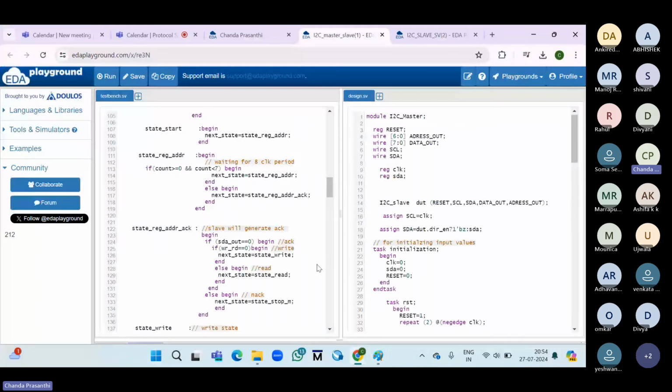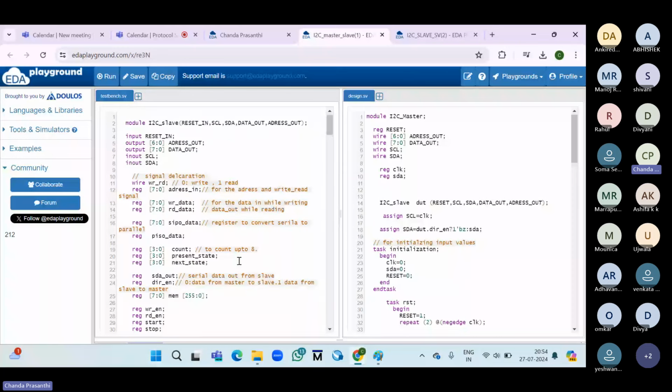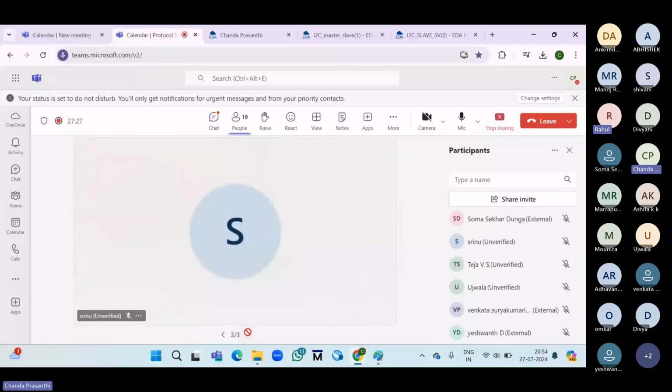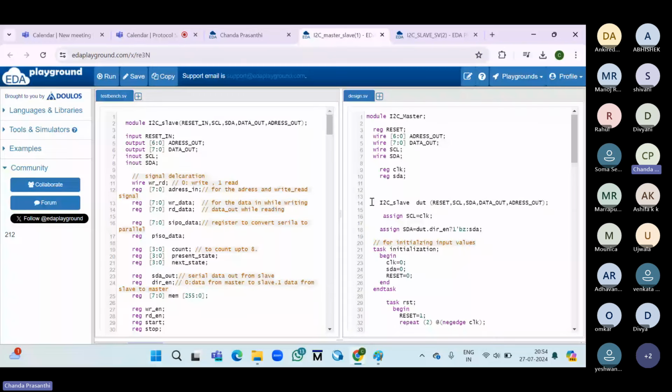How many of you have not gone through the previous session that I shared? Did everyone go through the session? Did everyone understand the I2C concept? If you have any doubts, please let me know. Today we will discuss how to design the FSM and also the SystemVerilog verification.